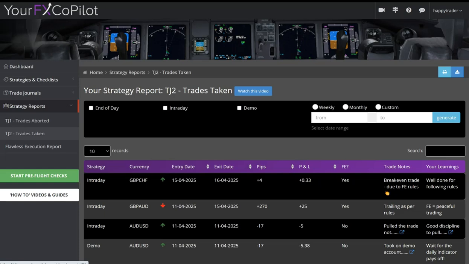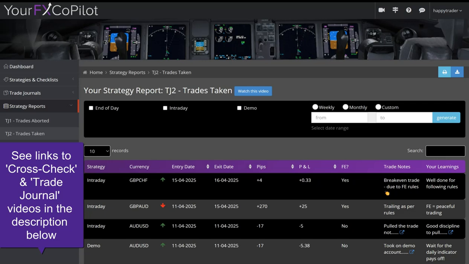The strategy reports themselves are automatically generated from your trade journal entries. So the great news is there is absolutely no extra work involved. And as you fill in your trade journals after a cross-check or make any amends to your trade journals, your strategy reports will automatically update. For more information on how the trade journals and the cross-check process work, please check out those specific videos, and you can find direct links to those in the description below.